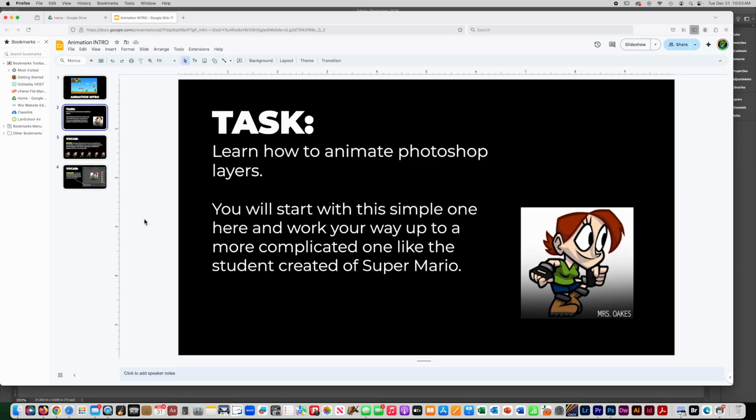In this assignment, we're going to learn how to create a very basic animation using Photoshop layers, and we're going to make it an animated GIF when we're done. So let's get started. The first thing we're going to do is make this very simple one that you see here of this little person running.